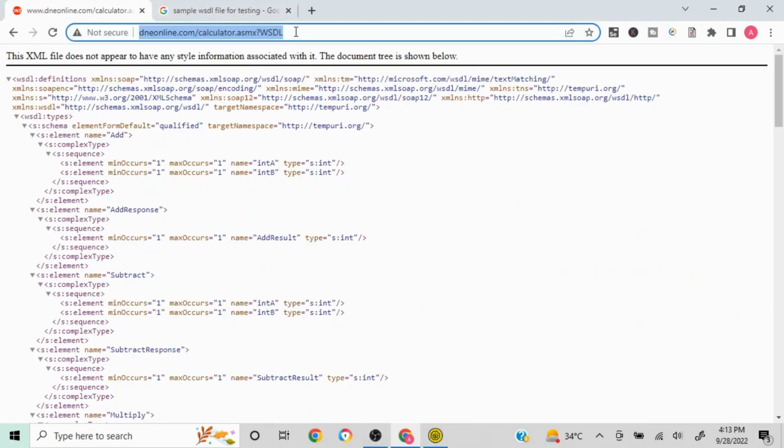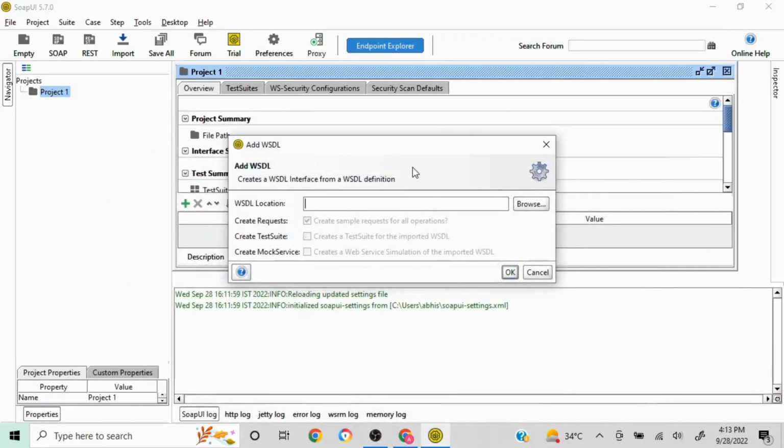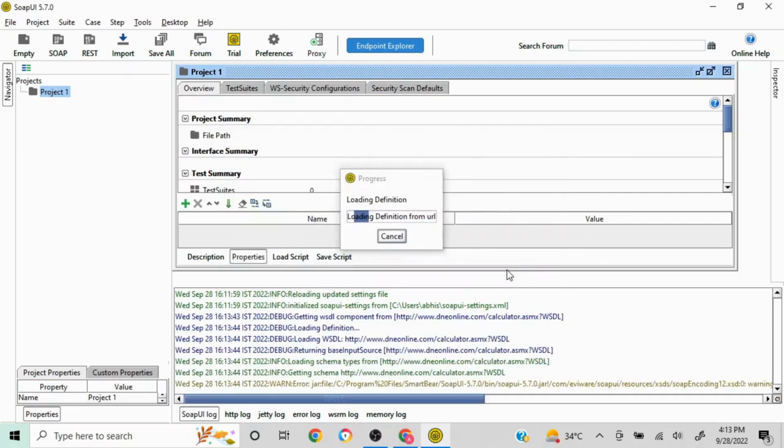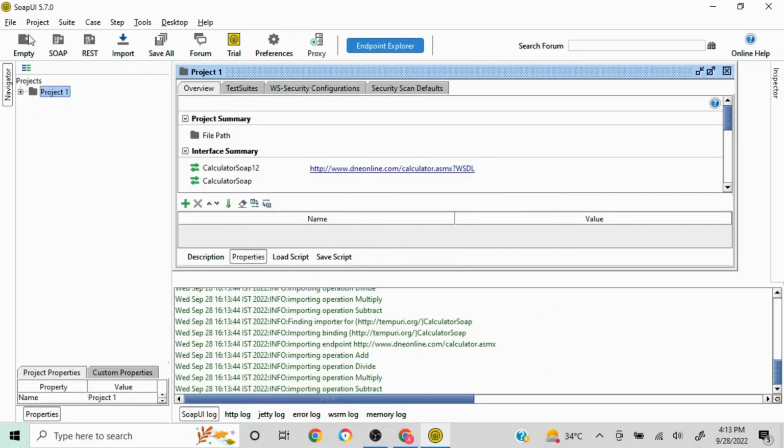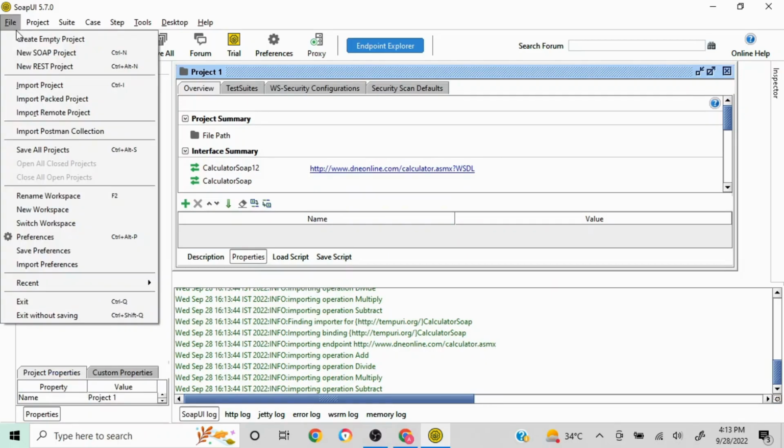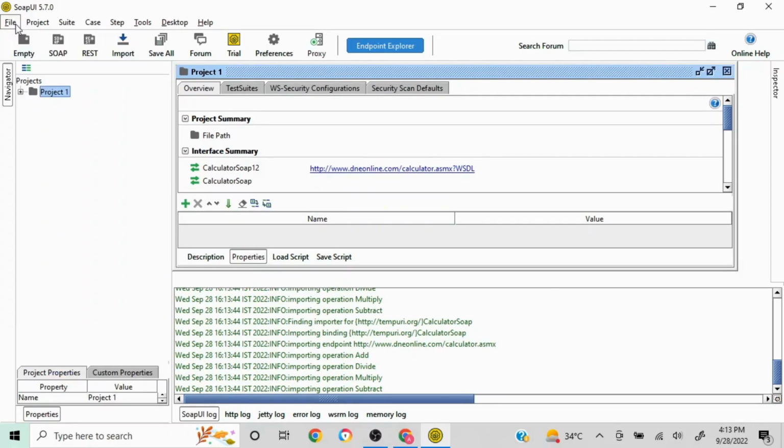So I'll just copy this link and you'll come here and you can click on this. You can just paste here and click on OK. So what will happen is this will load the entire project. Okay, so this is the first way. Now same thing, if you click on file, click on empty project, the same navigation would be there.